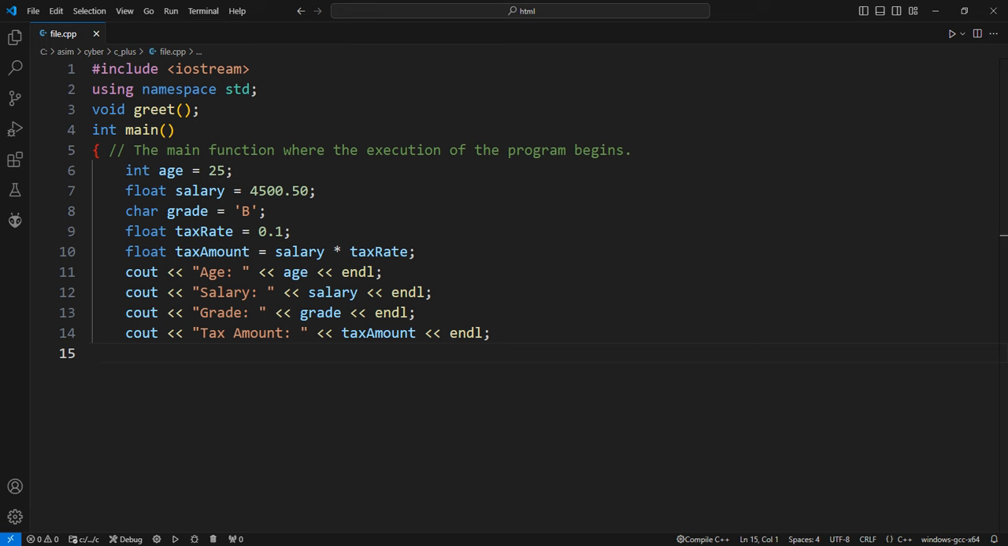Calling the greet function. The greet function is called here. It will execute the code inside the greet function. The return statement signals that the program has executed successfully and finishes the execution of the main function.